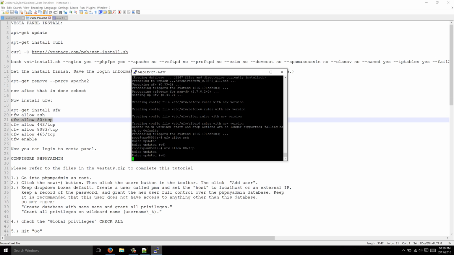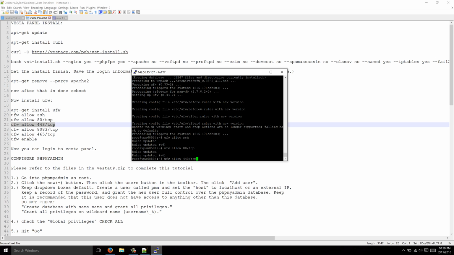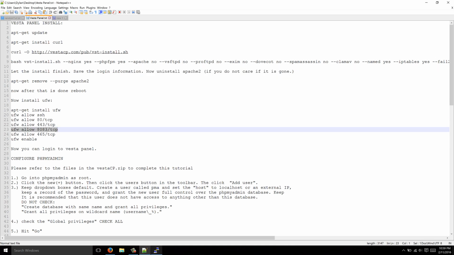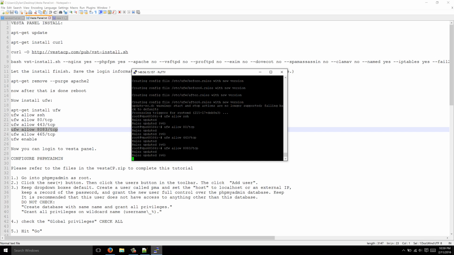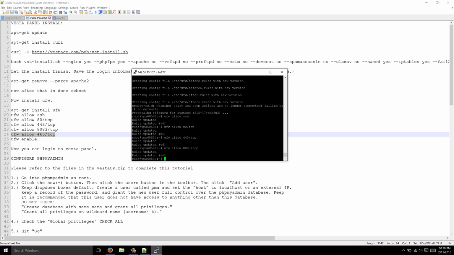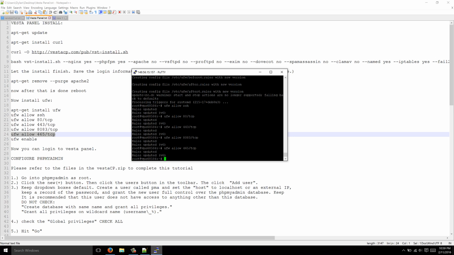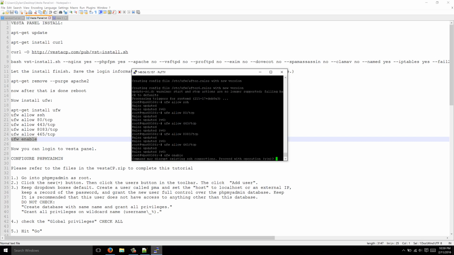Alright, we're opening port 80 now. 443 is SSL, so HTTPS. 8083 is for Vesta, allow that, and 465 is for outgoing SMTP. These are my default ports. You guys can change them around, add, remove, whatever you like. So now that that's all done, run this last command. It will enable the firewall.